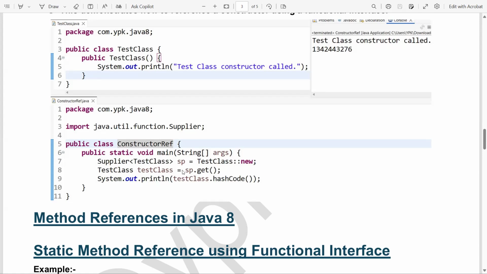Then it will directly print the test class constructor message.